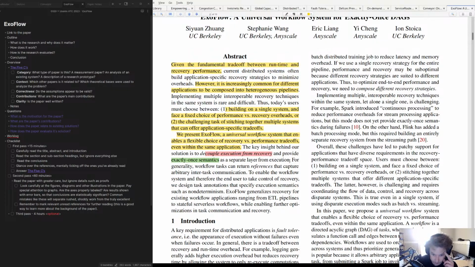Okay. So for generality, workflow tasks can return references that capture arbitrary inter-task communication. Okay.